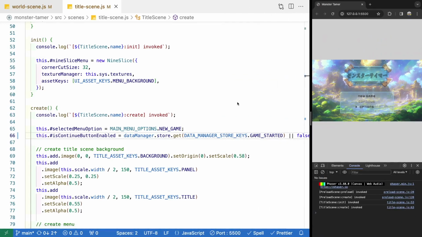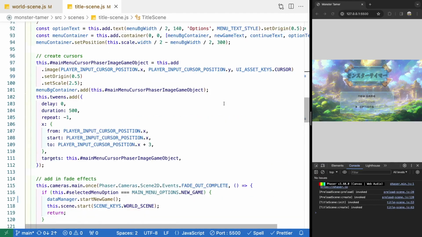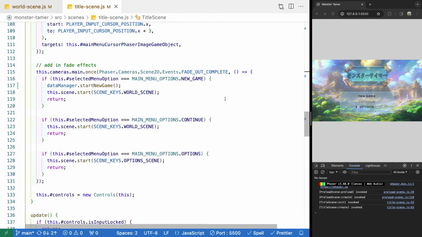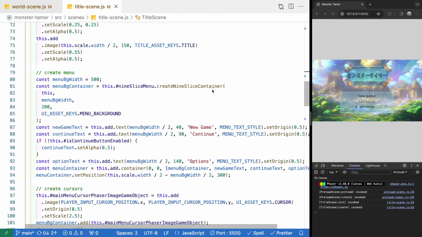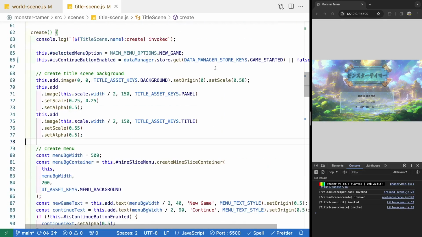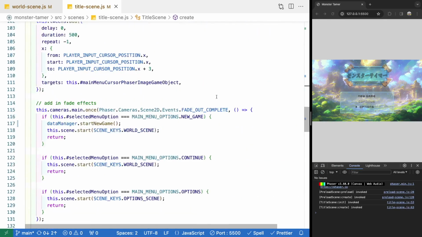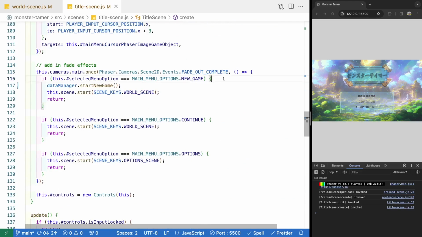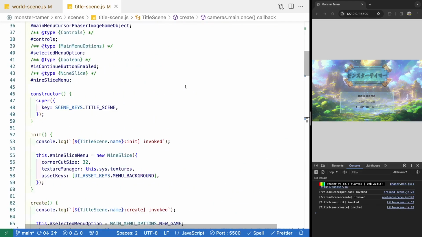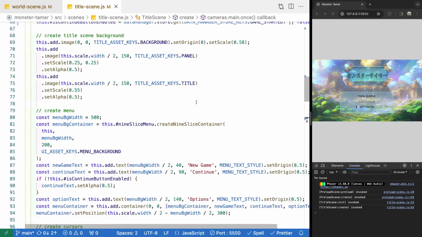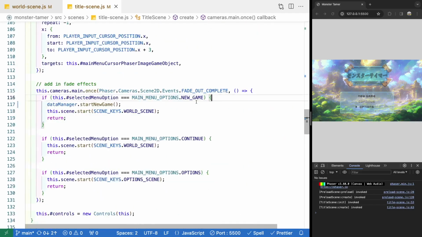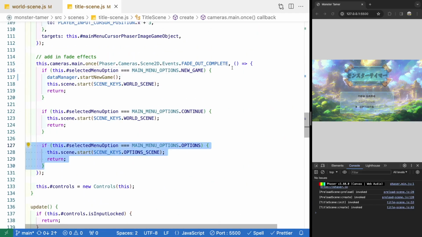One last thing we're going to do is a minor refactoring to our code for where we transition to our world scene. Currently we had our logic structure, with each of our menu options going and doing what they need to do. However, our new game and our continue options both start the same scene. The only thing that's different is we need to call that data manager start new game. So we're going to restructure this a bit.